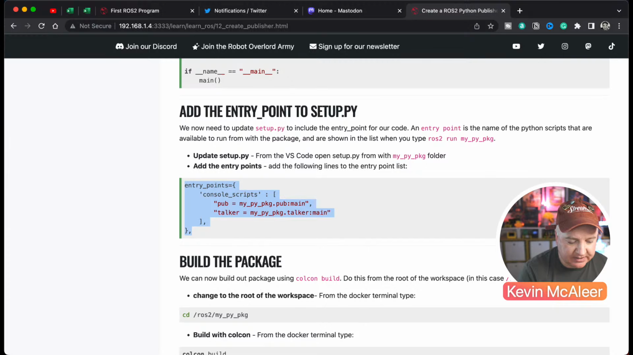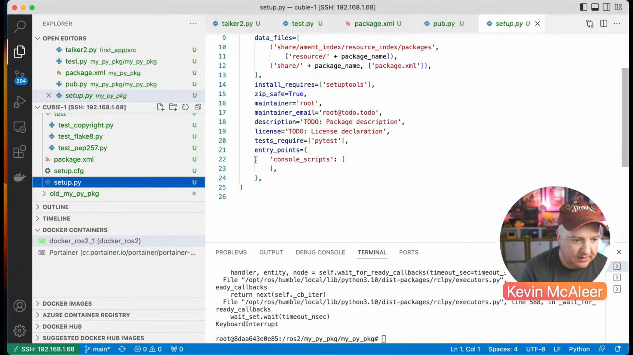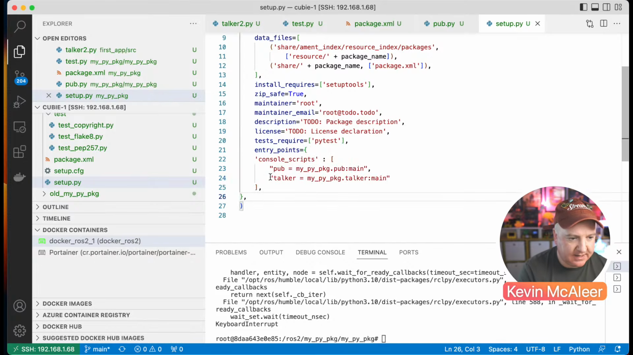And let's see what actually that means. So let's go back over to here, and let's just replace this wholesale, paste that in. So what we said on here is the console scripts contains a list which is pub, which is our publisher. So my package pub.main. And we've also got that talker, which is the my package talker main.